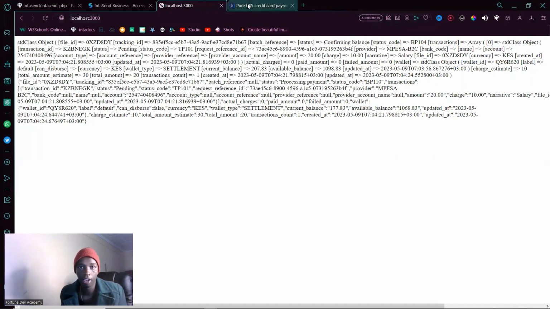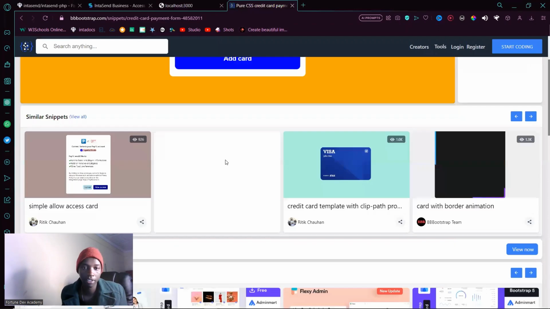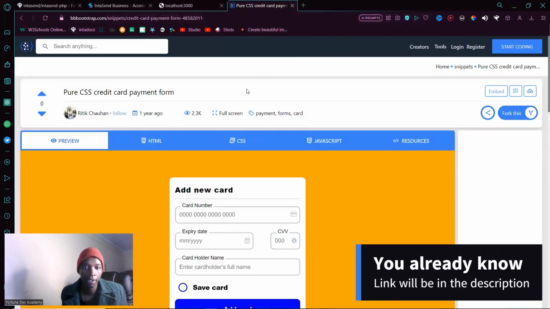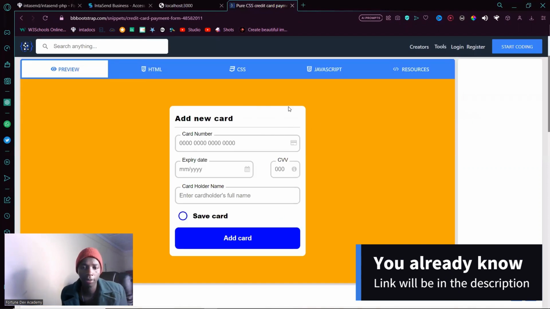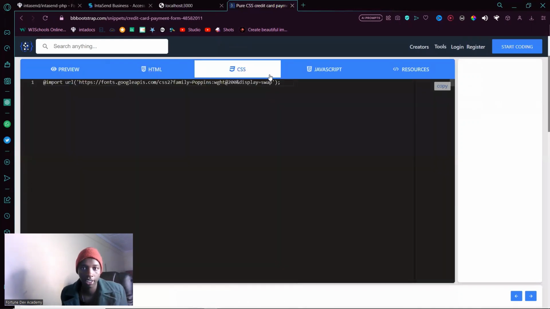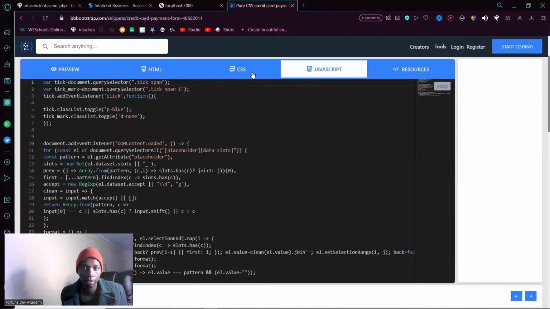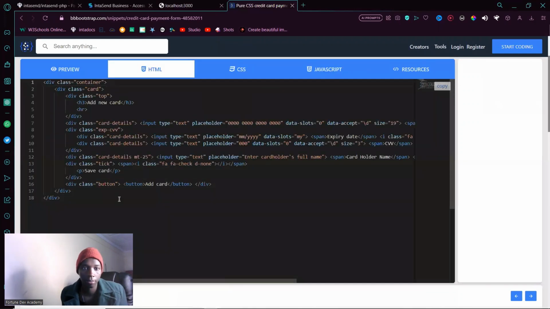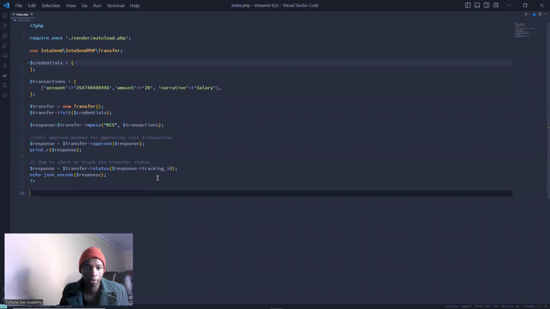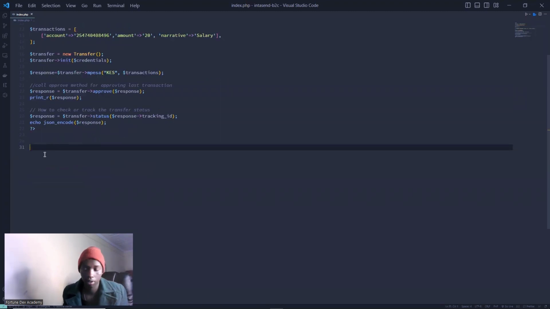Meanwhile, I have this CSS snippet right here from bbbootstrap.com. You can check it out as well. It's a very good website to get some front-end resources. You're just going to use this to create the user interface. So let's just get straight to it. Okay, everything is minimal. Perfect. So I'm just going to copy this. Then let me just create the HTML.